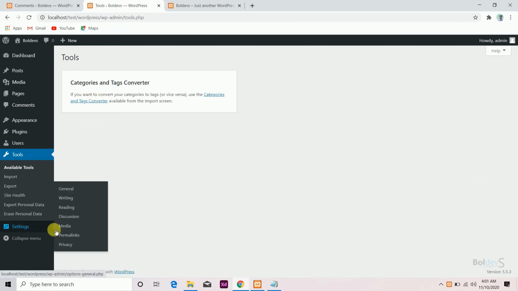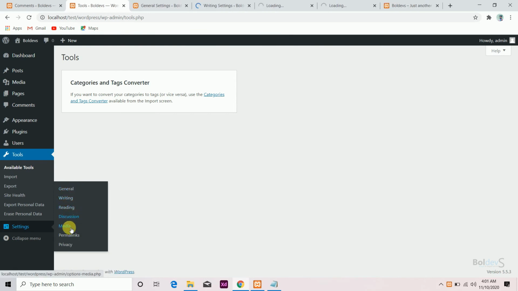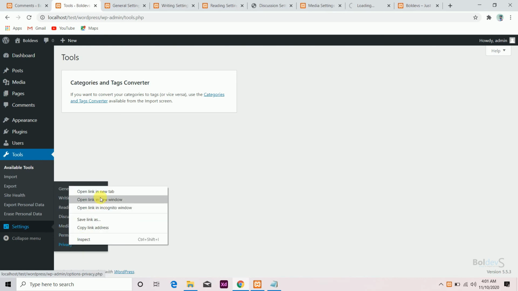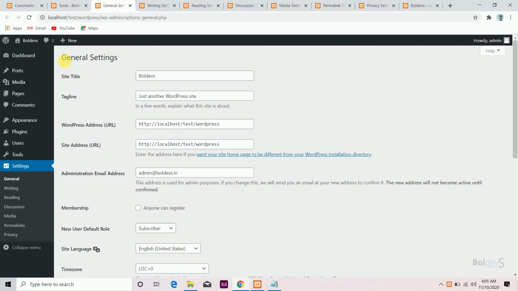So on hovering over settings you can find 7 different options here. So let us see one by one. I'm going to open all of them in new tabs, so that it's easier to navigate. Fine. So I have opened everything. First is general settings. Here you can see general. It has the site title. You can change anything here itself. I'm not going to change it. Yes, so this is the tagline, and then WordPress, this is the URL.